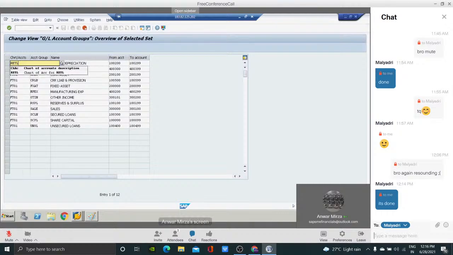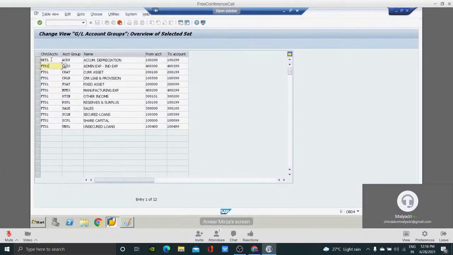Got it now? Yes, sir. What I did, I'm replacing FT01 with RETL. So that means I'm saving myself from creating all this, because this already exists in the system. I'm trying to copy. So what kind of activity is it? A rollout activity. In a rollout project, you copy.